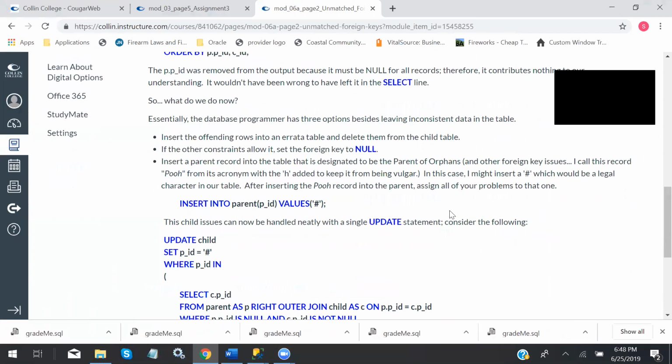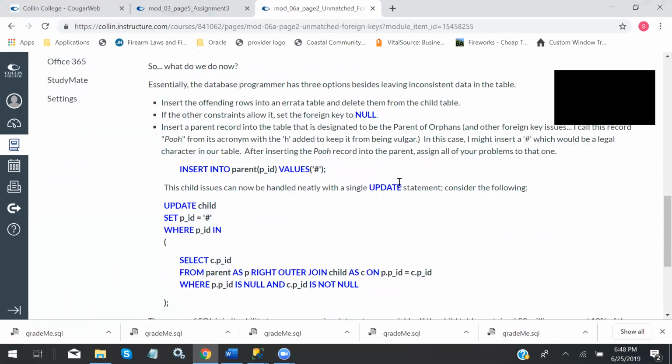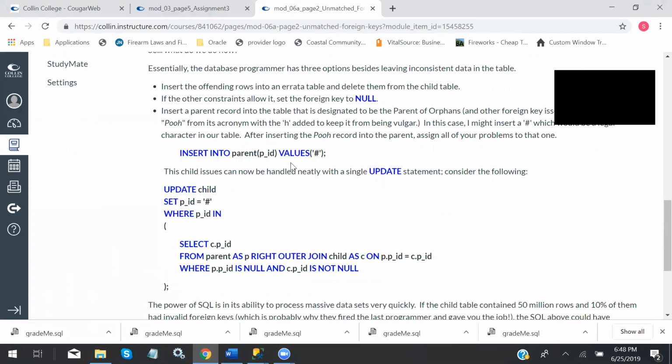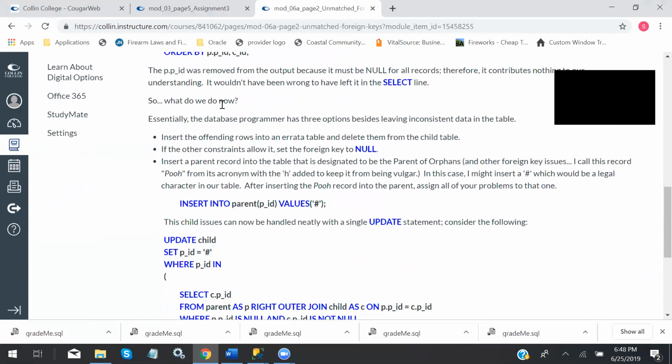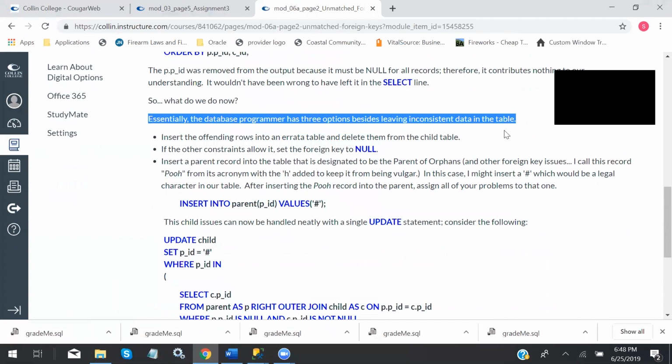Child issues, I'm talking about. So what do we do now? There's three options I'm going to have. I cannot leave inconsistent data in the table. I would insert the offending rows into an errata table and just delete them from the child table. In other words, move them.